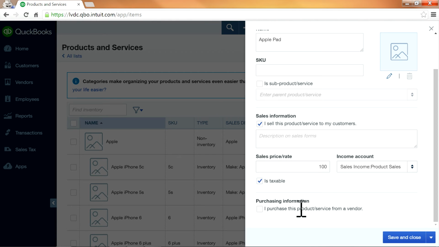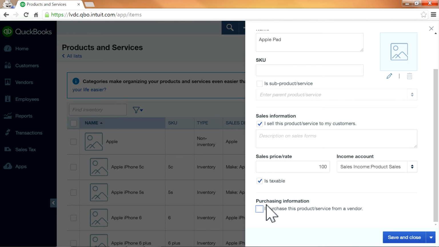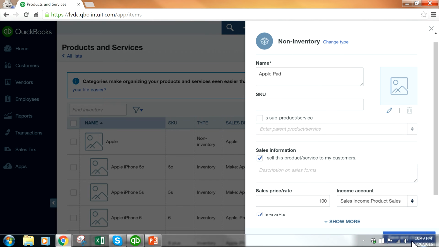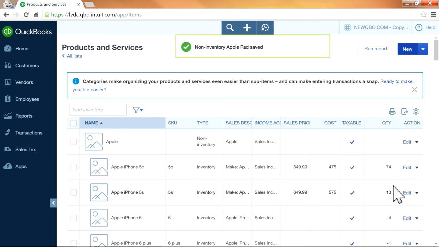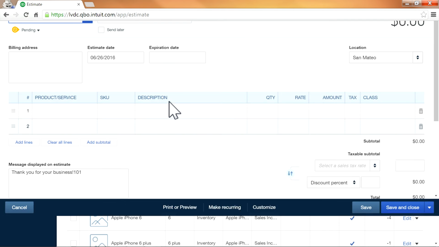If you're going to sell this, you must select this one. If you don't select this one, so what happens here? Then you have cost in here. Let's say you just ignore this, you just put the price in here and save and close. Okay, Apple Pad. Now I'm going to create an estimate.